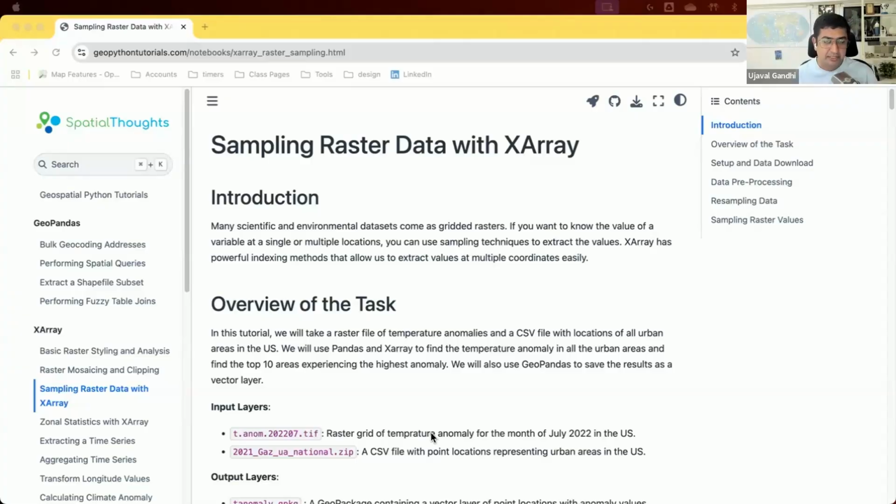In today's tutorial, we're going to learn how to use XArray to sample pixel values from a raster data. Oftentimes, you may have points or polygons and you want to extract the pixel values from another raster. This operation is known as raster sampling, or if you have polygons, it's called zonal statistics.